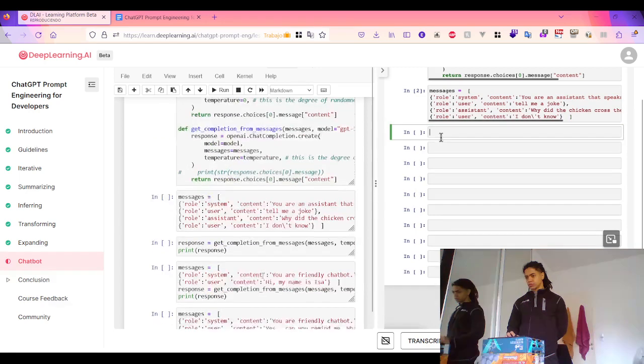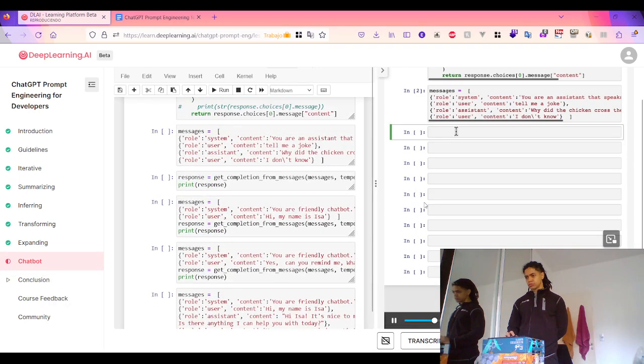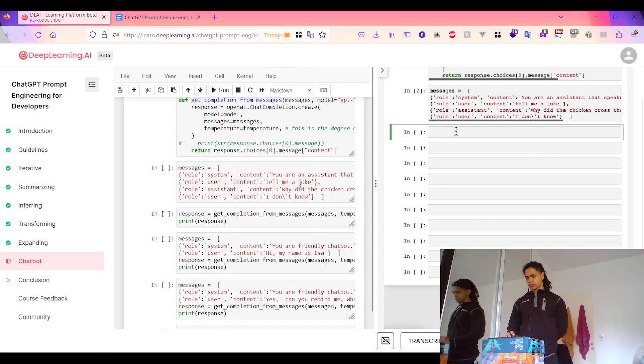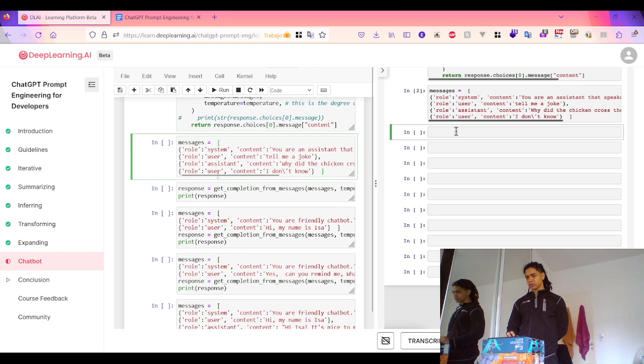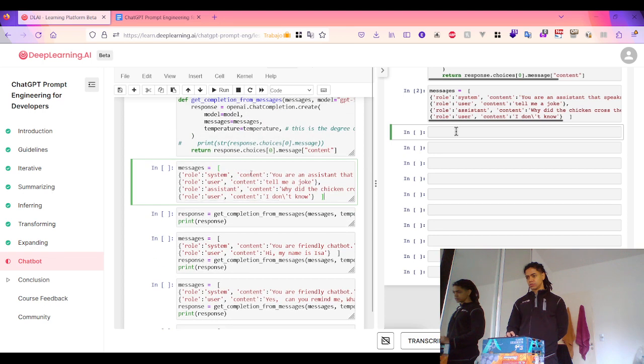So now let's try to use these messages in a conversation. You're an assistant that speaks like Shakespeare. That sets the behavior and how the assistant should respond. Role user, content: tell me a joke. Role assistant, content: why did the chicken cross the road? Role user, content: I don't know.